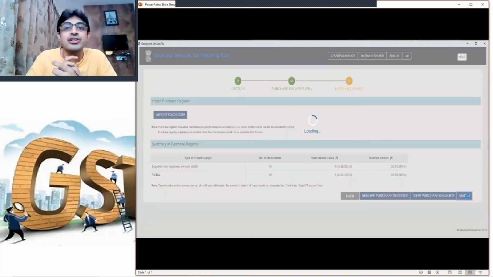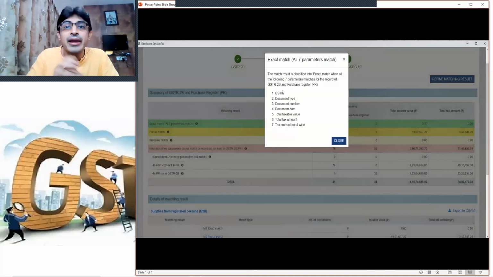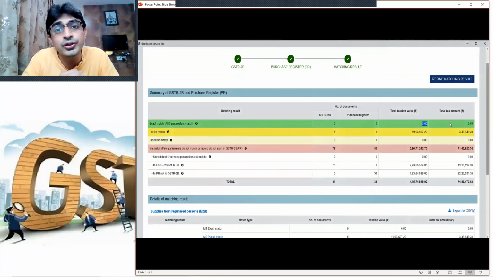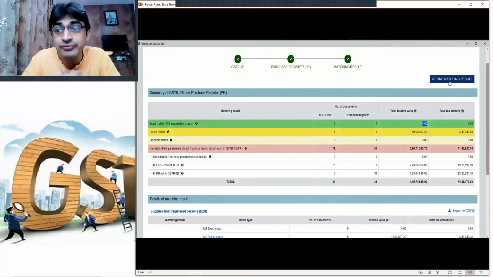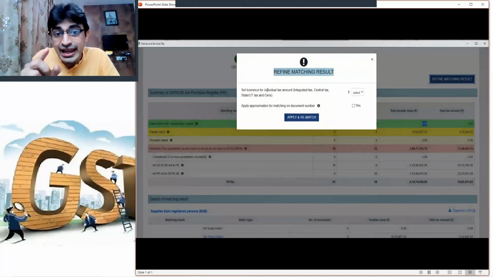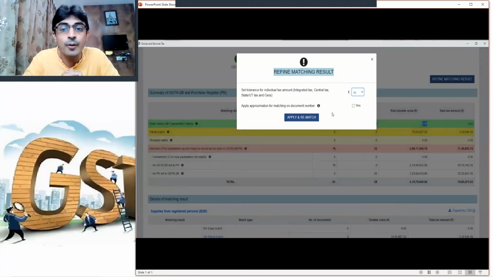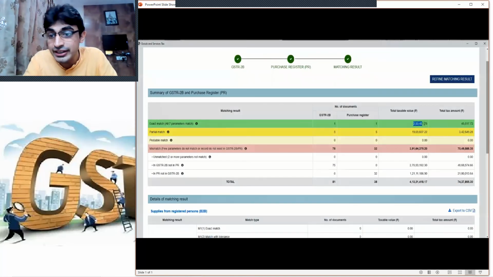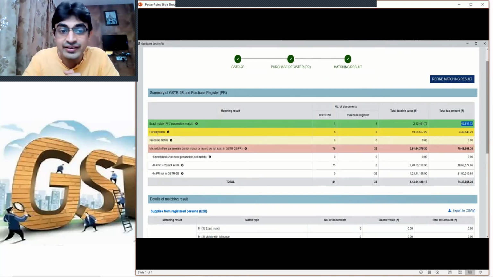Click on this match. Once you click on this match, it has reconciled. You can see this exact match, 100% matching. If all the 7 parameters are matching, then it will come in this green exact match. My case is 0. Why? There could be point differences. In the document number, a slash comes in. So there is one refining matching result. You can select this tolerance. Up to 10 rupees difference you can allow. So I am selecting that option, and approximation I am also allowing. Correct. So once you click, you can see 2,53,000 ITC is exactly matching. Sorry, 45,000 is exactly matching.